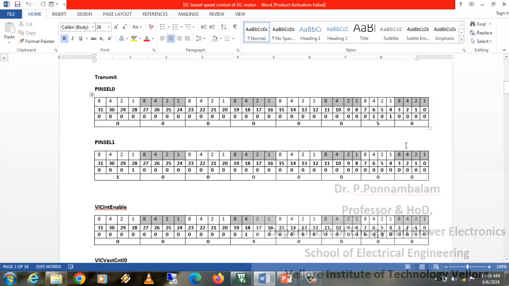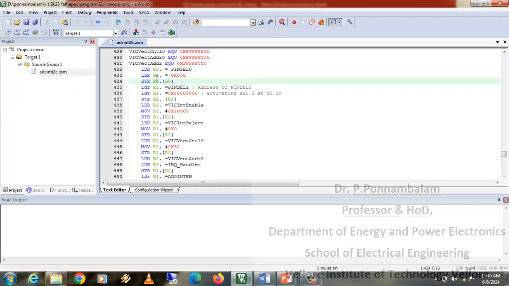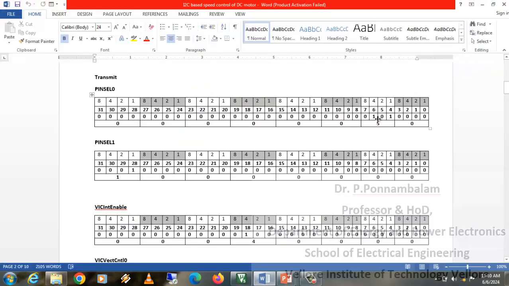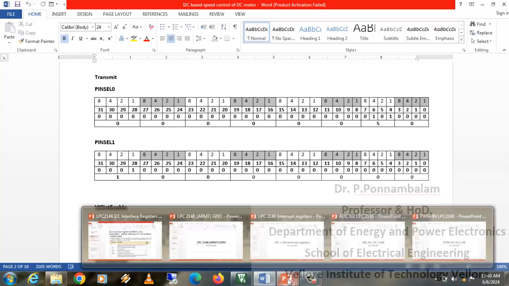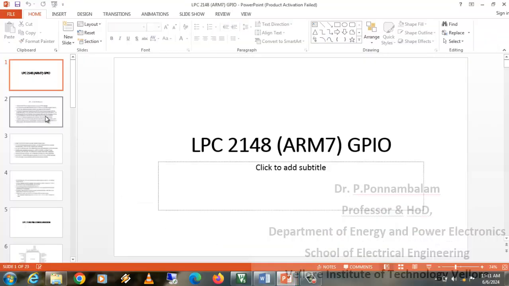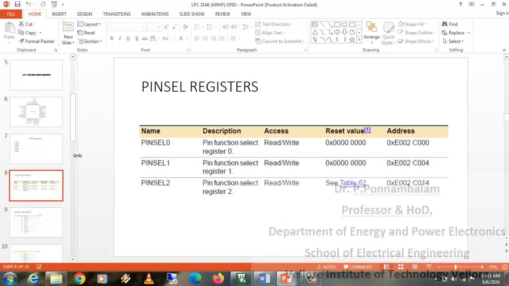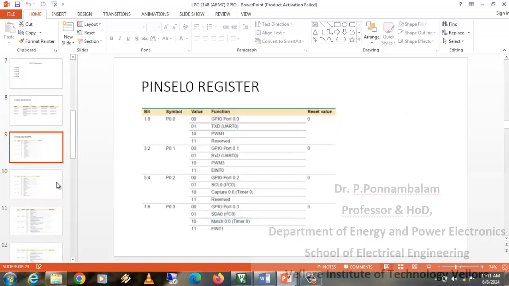When you give 0x50 in PINSEL0, your 6th and 4th bits become active. That is specified here. Let us check what is specified for the 6th and 4th pin in our PINSEL0 register. Here 01 specifies P0.3 as serial data, and for the 5th and 4th bits, if you specify 01, P0.2 will be declared as serial clock.